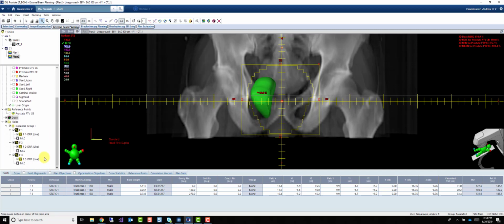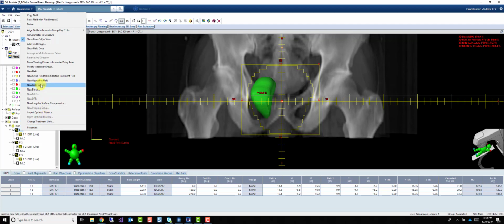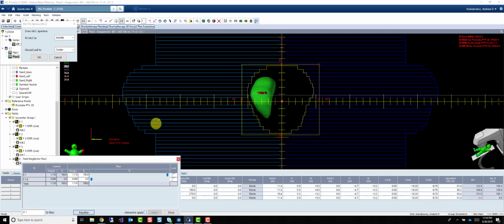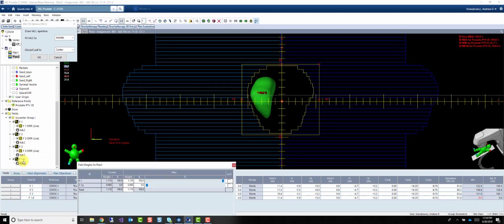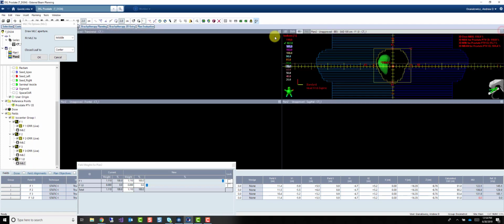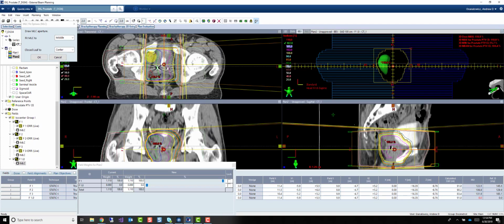So to do that, I'm going to right click on F1, new field and field. So what we just did is we added a field and field plan to our F1 beam, which is our AP beam. And basically what I'm going to do is, since it's too hot over on this right side, for a certain percentage of the beam on time from this AP beam, I'm going to tell it to block this side. Because basically we have too much dose over here, right?